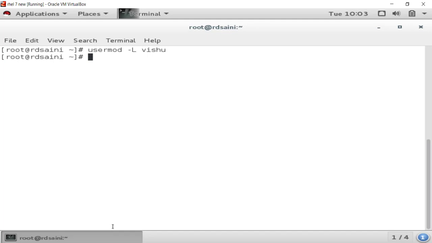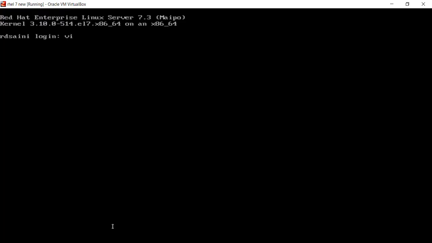Now we will check whether it logs in or not on another terminal. Go to another terminal and type Visu and the password that you have given. Just type that password, and now we will see that it says login incorrect. It means it is denying the user from logging in to the system. In this way you can prevent any user from logging in to your system.